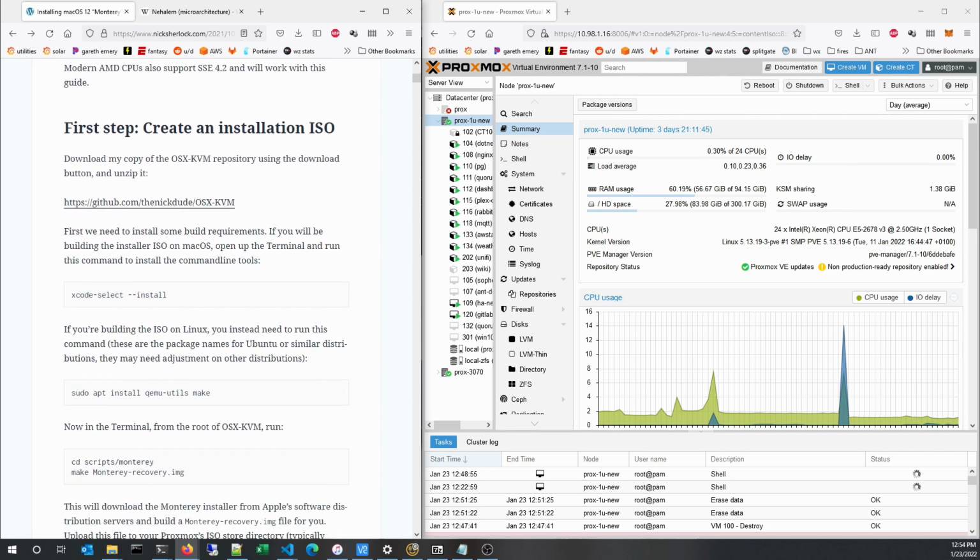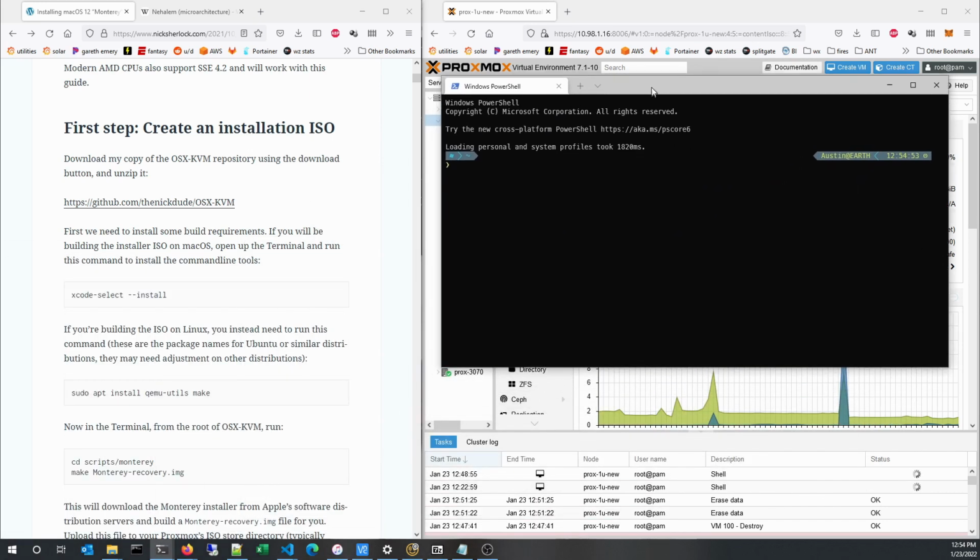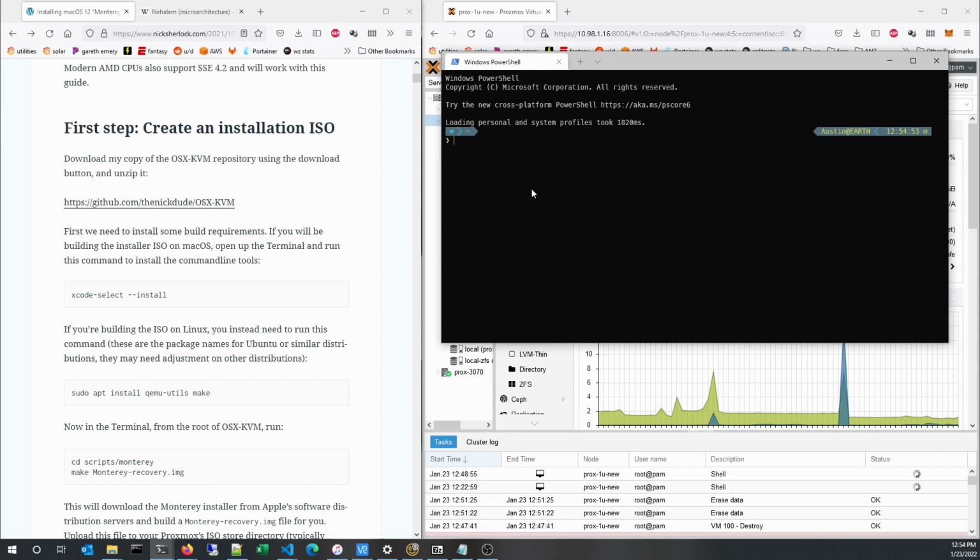Alright, so I have not said this yet, but we will be running this guide on a Windows PC using WSL, which is the Windows subsystem for Linux, to run these scripts. First of all, we're going to download Nick's copy of the OS X KVM repository. This is a PowerShell script, so I'm just going to do WSL for Windows subsystem for Linux, and it just drops me in my user folder on the C drive. You can do this wherever. I'm going to change to the H drive, which is where I do scratch things like this.